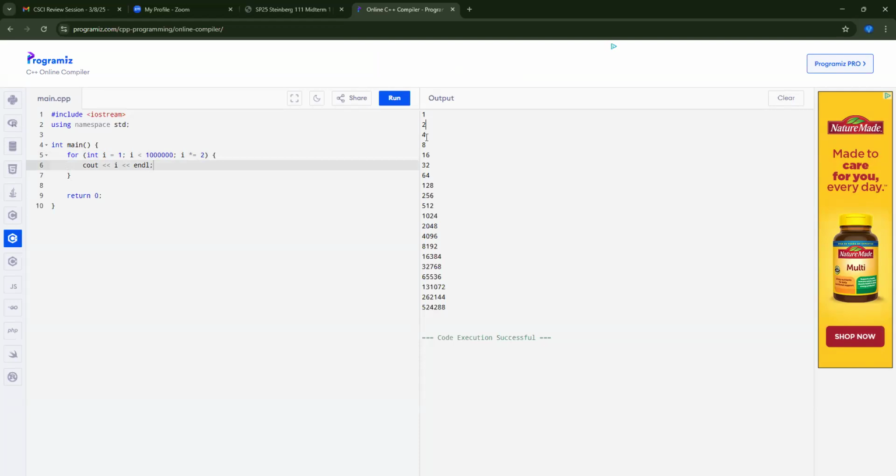Okay. So let's do one more example. Iterator 4, example 7. Force the user to enter 5 positive integers and print their sum. Okay, let's do this one.